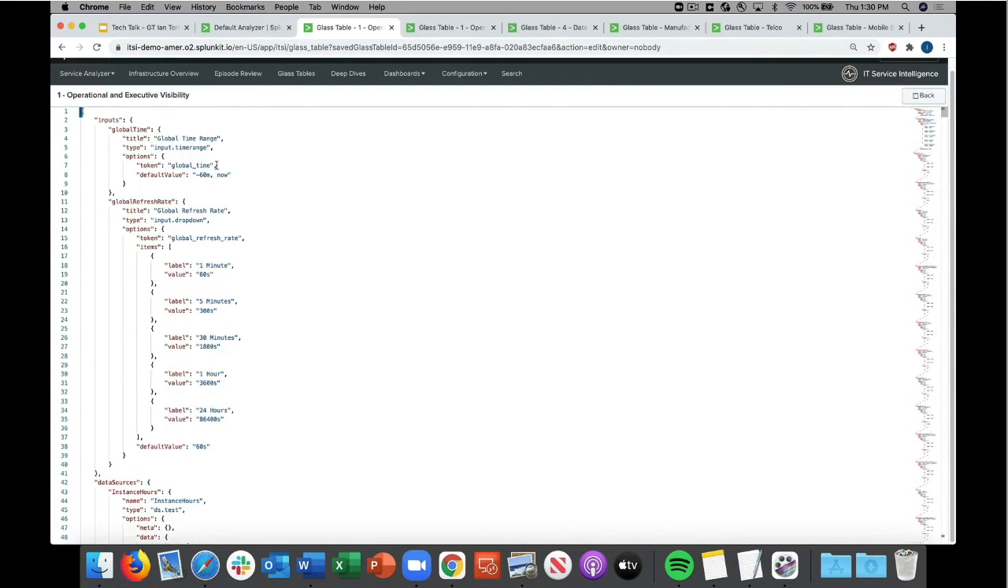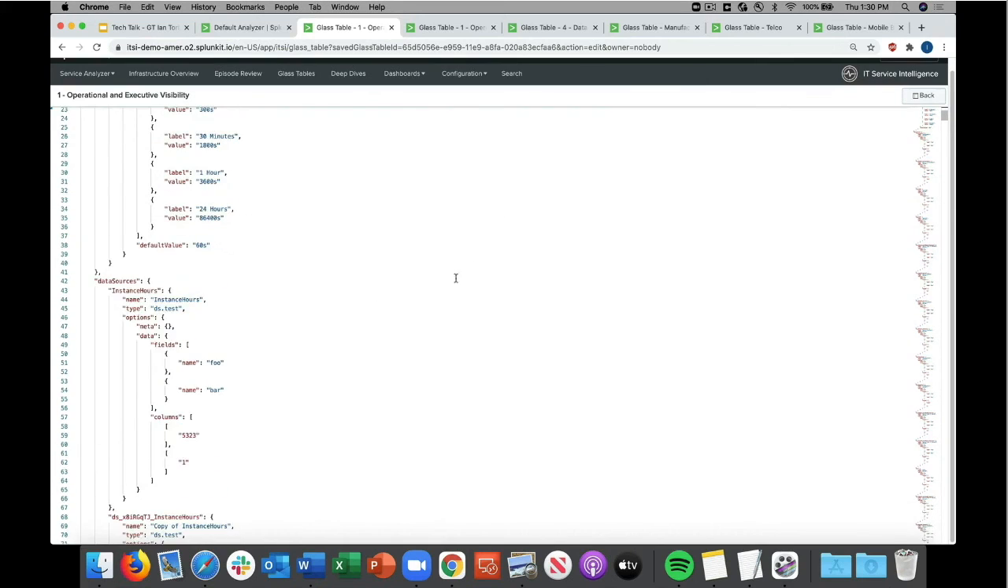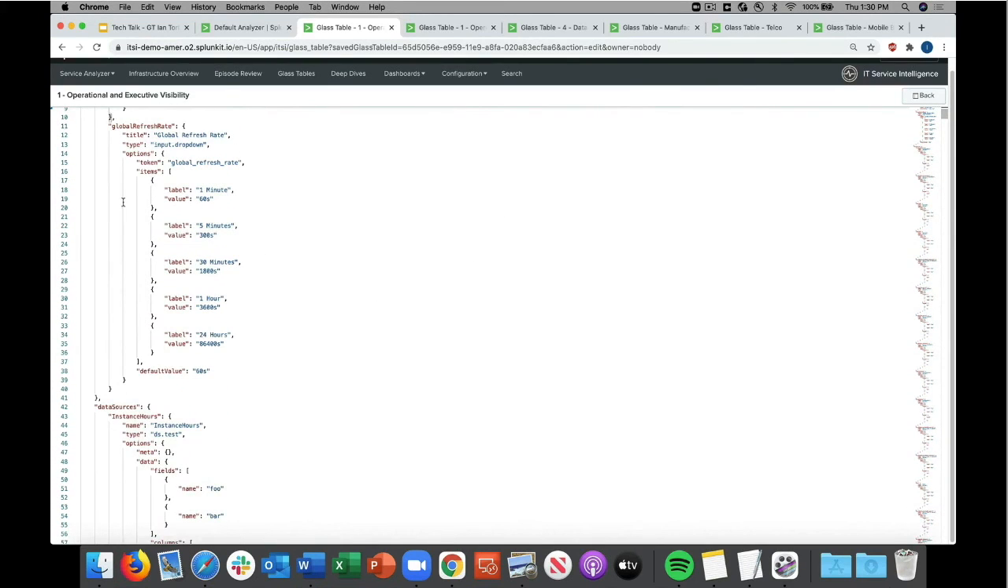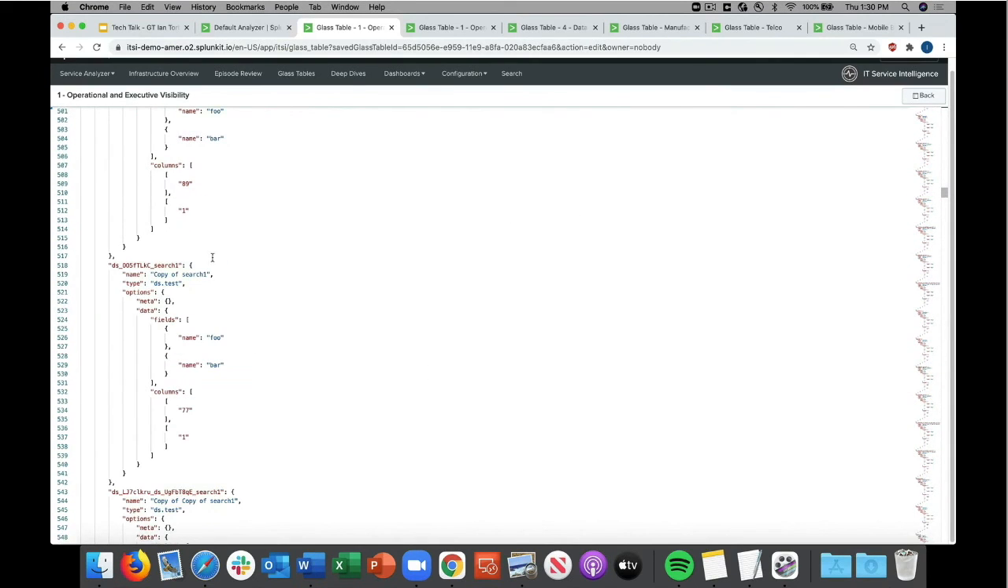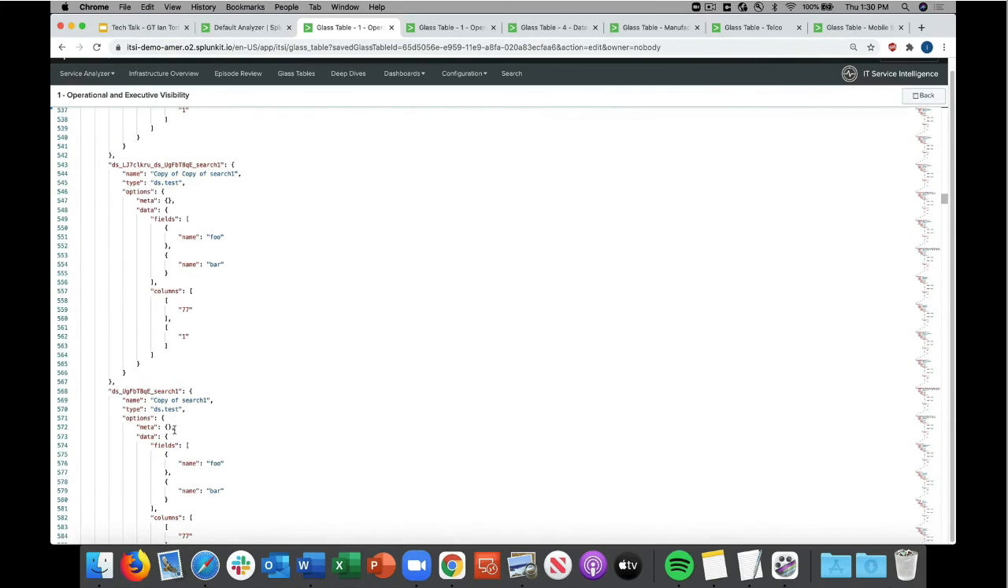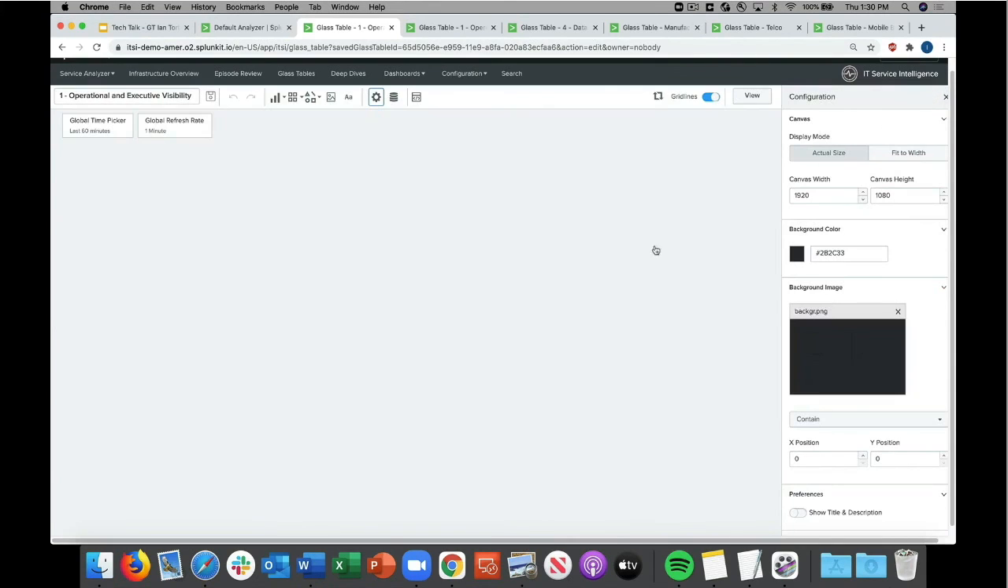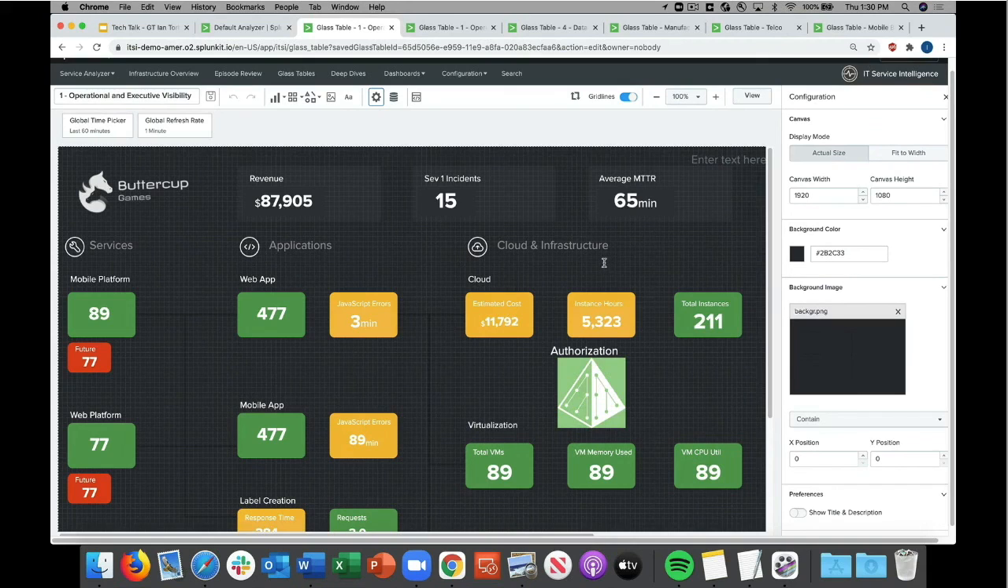So let's say I want to change my title from global time range to just keep it simple, like global time picker. And I can change the rest of my options as well, depending on if I want different refresh rates. If I scroll down to specific searches to edit, specific versions to change, I can start versioning out my glass tables through code rather than through UI, which is extremely powerful and lets it be far more extensible. So as you can now see, we have global time picker up here.